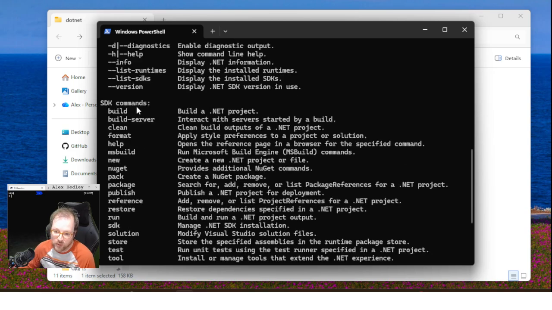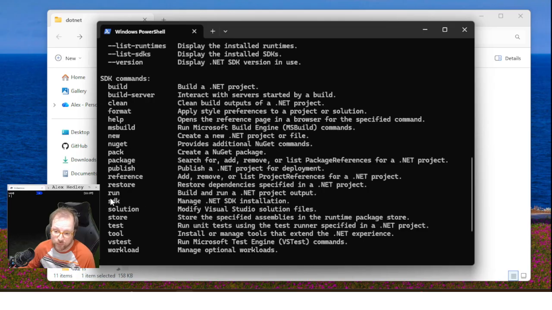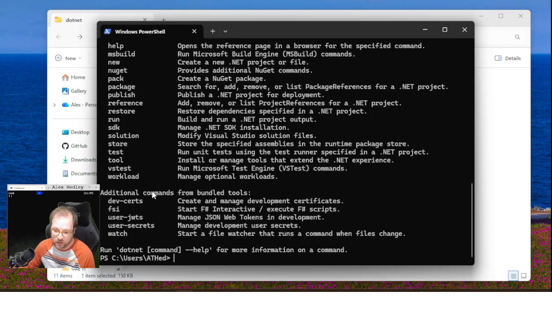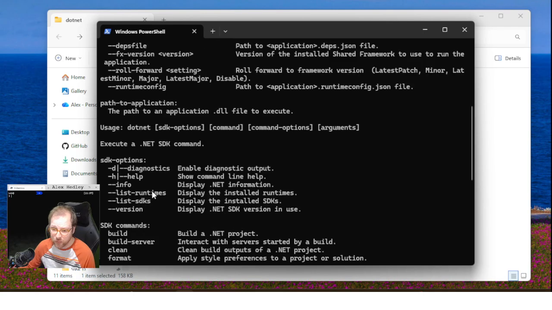So some useful commands for the SDK: build, new to create a new project, publish. You probably want to run the app, see it in action, test the app if you've got some tests, and I'll be going through each of these in future videos. But for now we're just going to try some other commands.